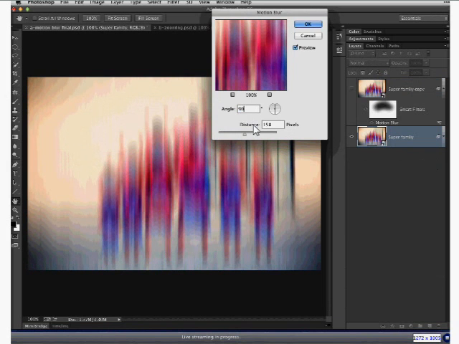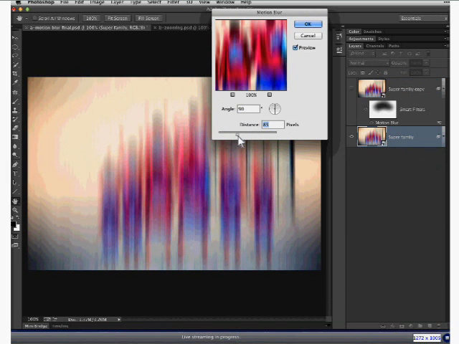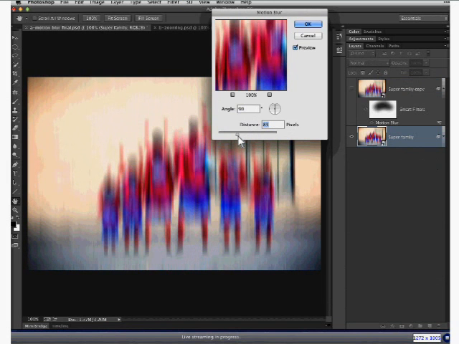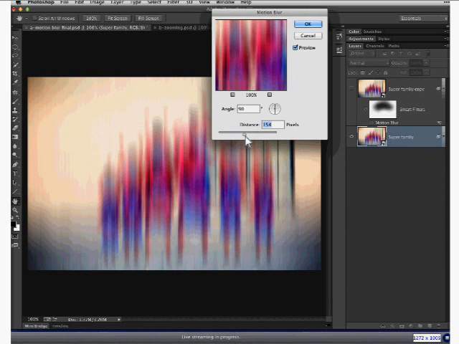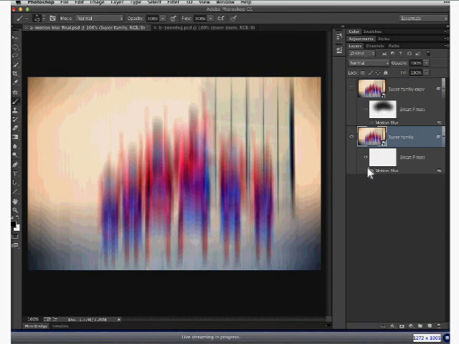And for strength, you can think of this as strength. It says distance, but just think of it as strength. That's going to be your own call of how much of a pronounced blur you're going to want. For this particular image, somewhere around 150 looks pretty good, but again, experiment with that. Click OK, and Photoshop applies your filter. You see it stack up here in the Layers panel. But the only problem with this is that we've effectively rendered our family unrecognizable.